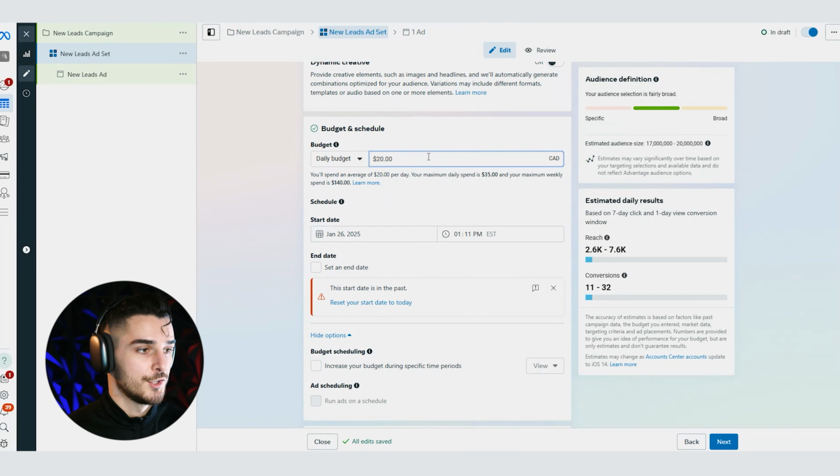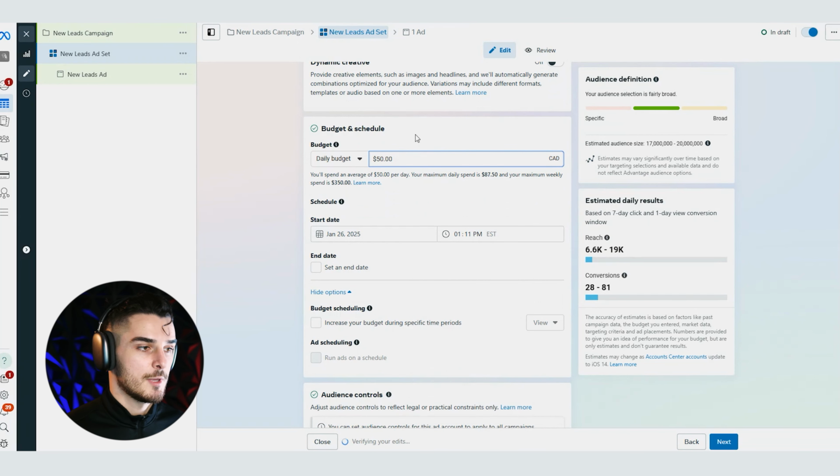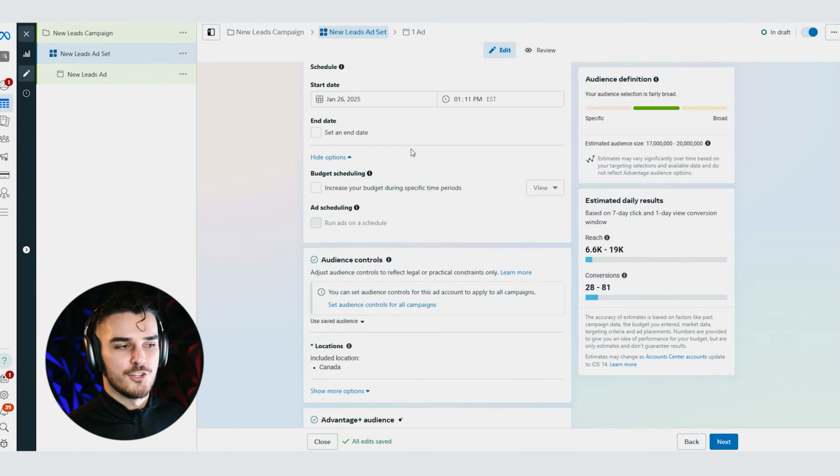From there, we're going to go to a budget schedule. And for me on a creative test, I like to spend about $50 a day just to make sure that we're getting the volume of data we need quick. I don't play with the budget scheduling or any of this garbage. I just leave it as is. Again, keeping it simple is key here.